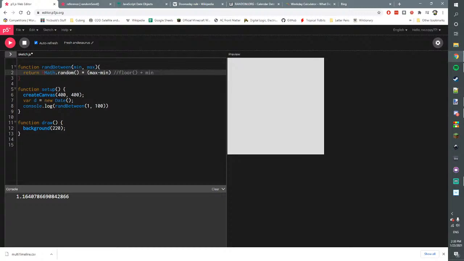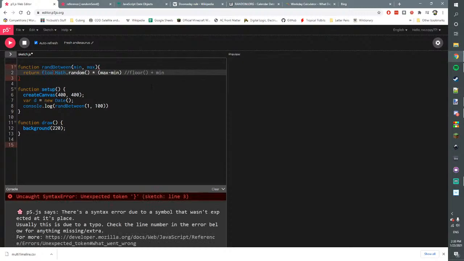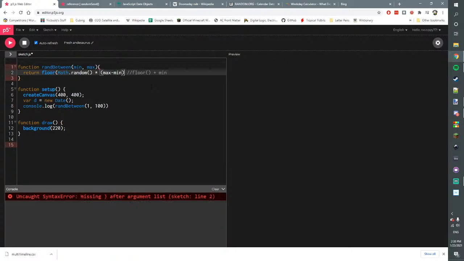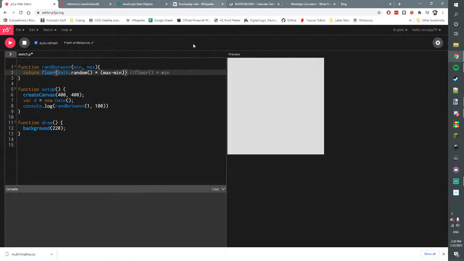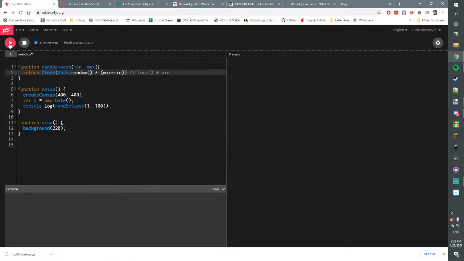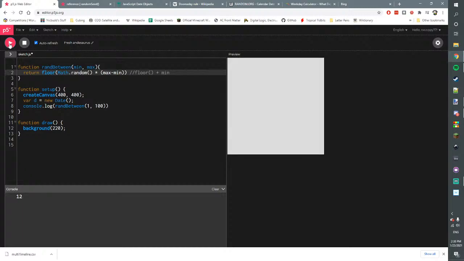So then we take this, floor it, and then we get this. So if this is the case, then this is 99, so then we're going to take this and multiply this by 99. So that means that we should get a value, instead of between 0 and 1, we should get a value between 0 and 99.